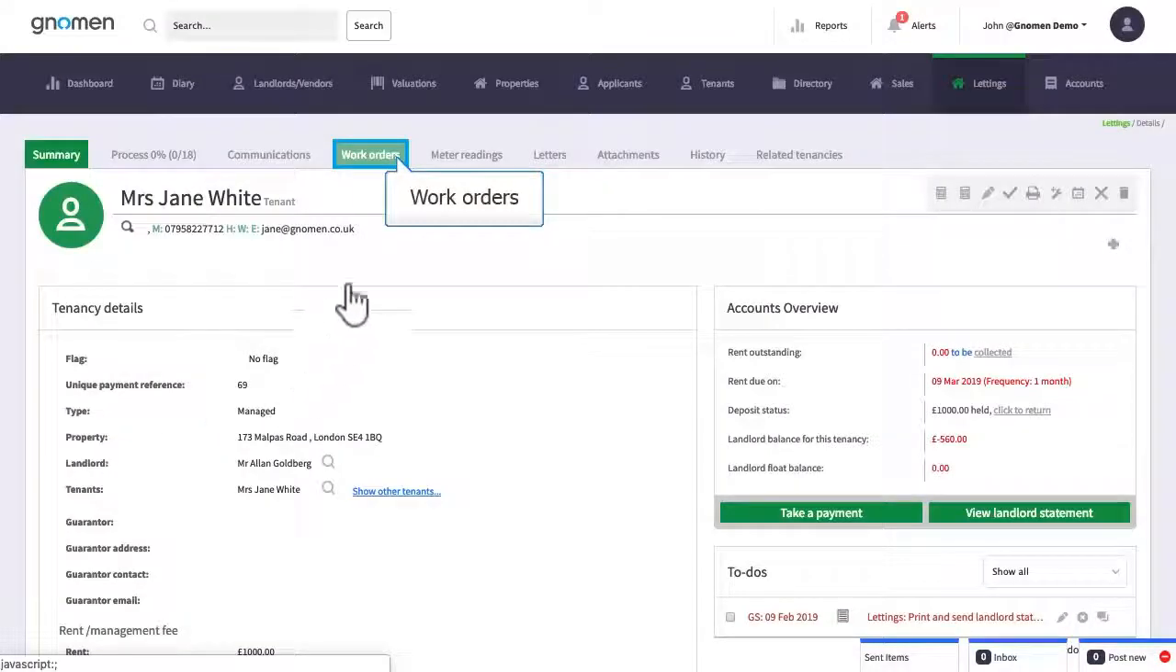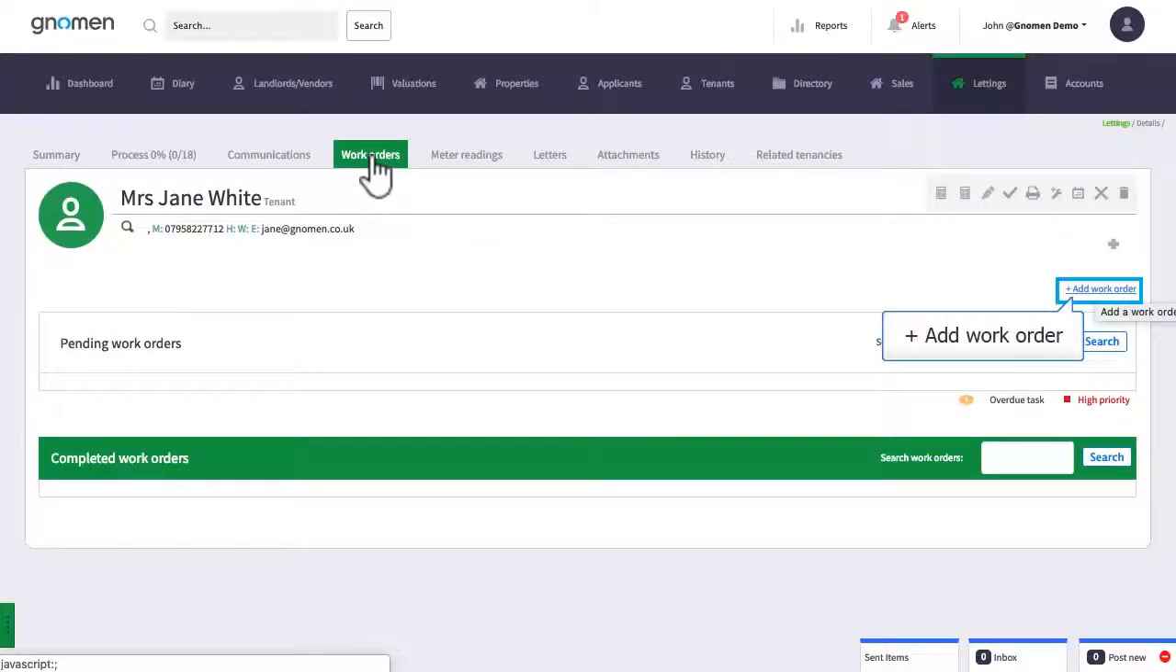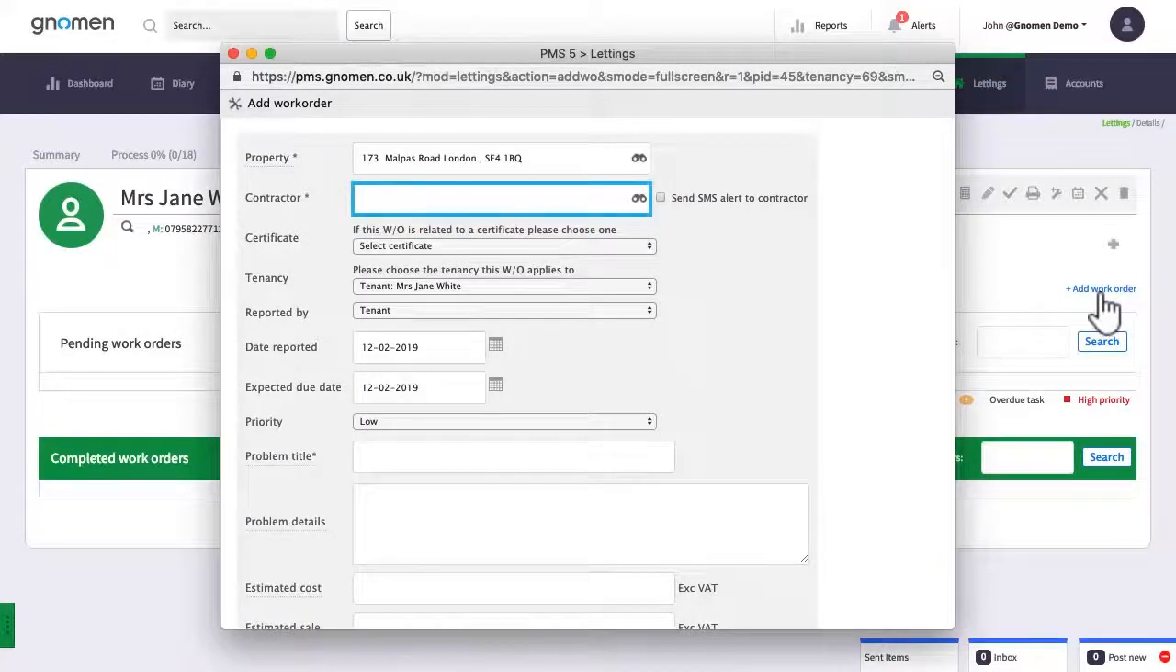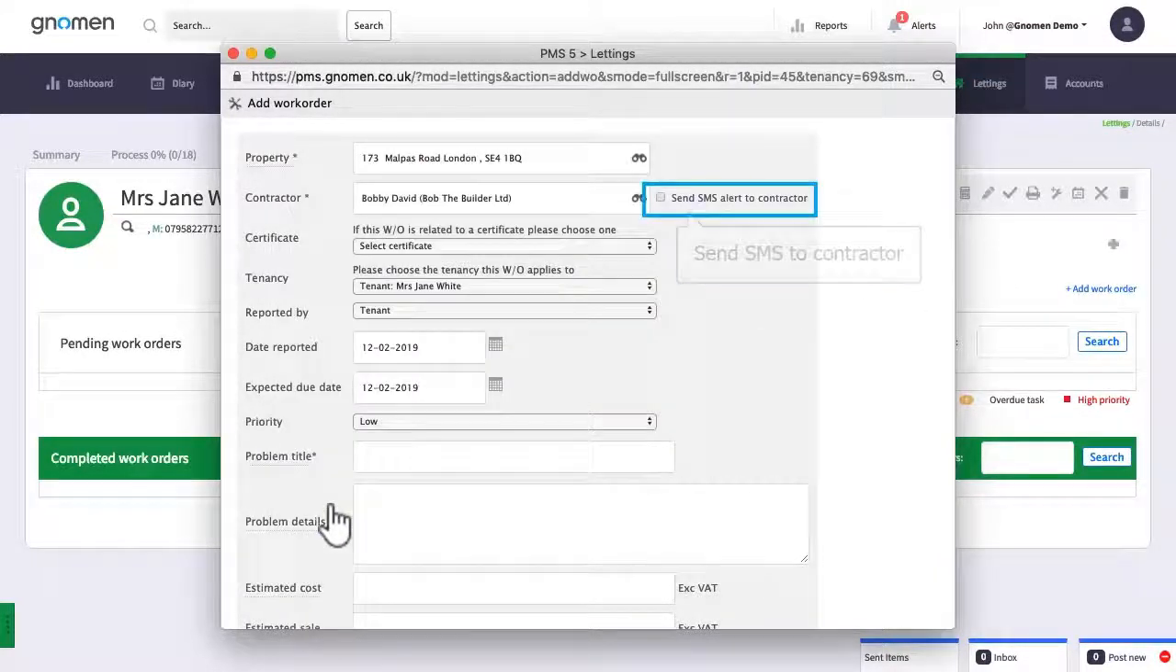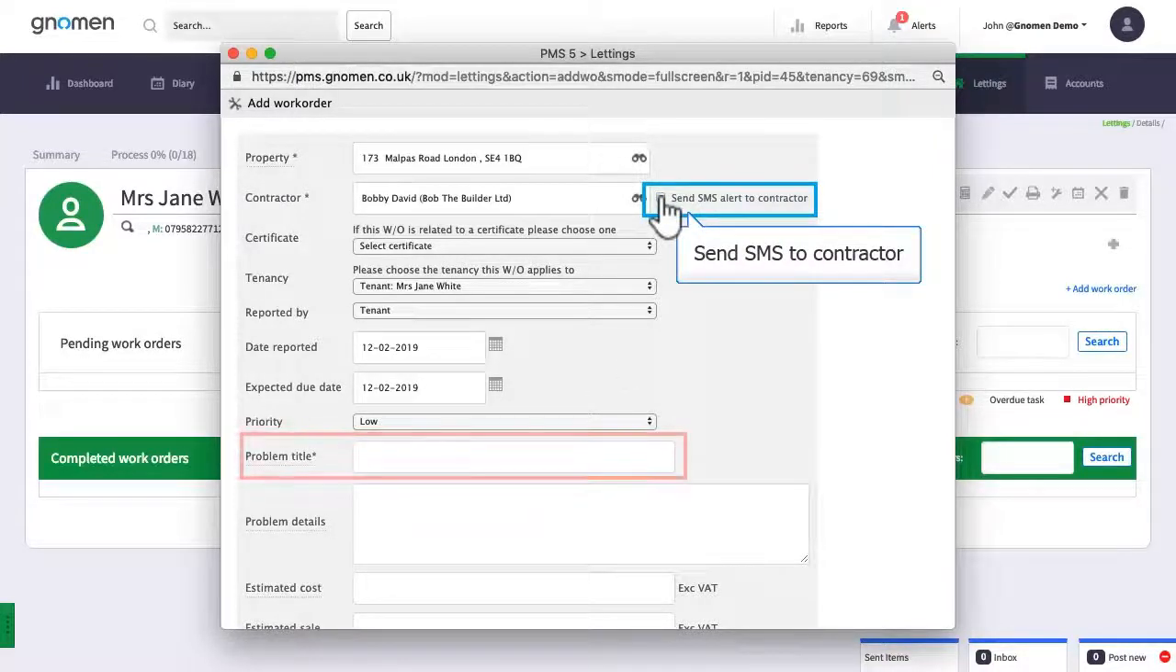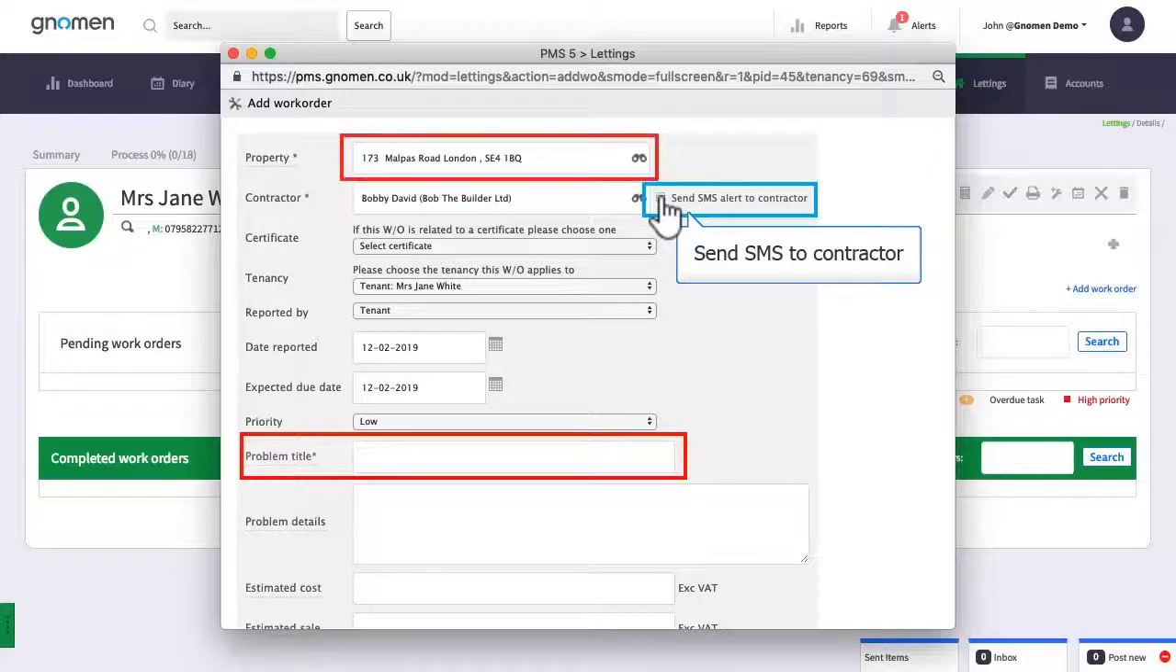Let's go to the work orders tab and we'll add a new work order from the link here. Let's assign this job to a contractor. And we'll select to send a text message to the contractor. Now what's sent is the problem title, the address and the occupant's details.